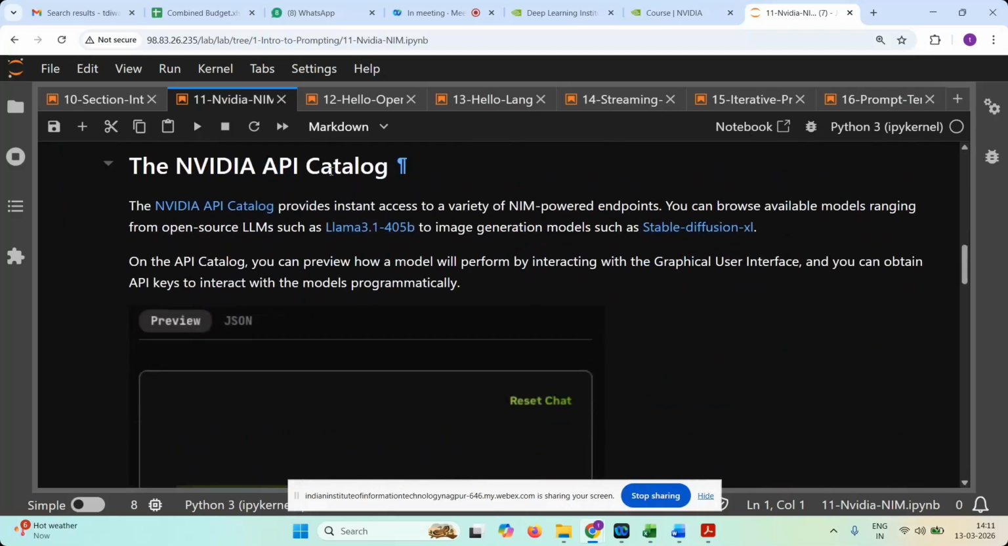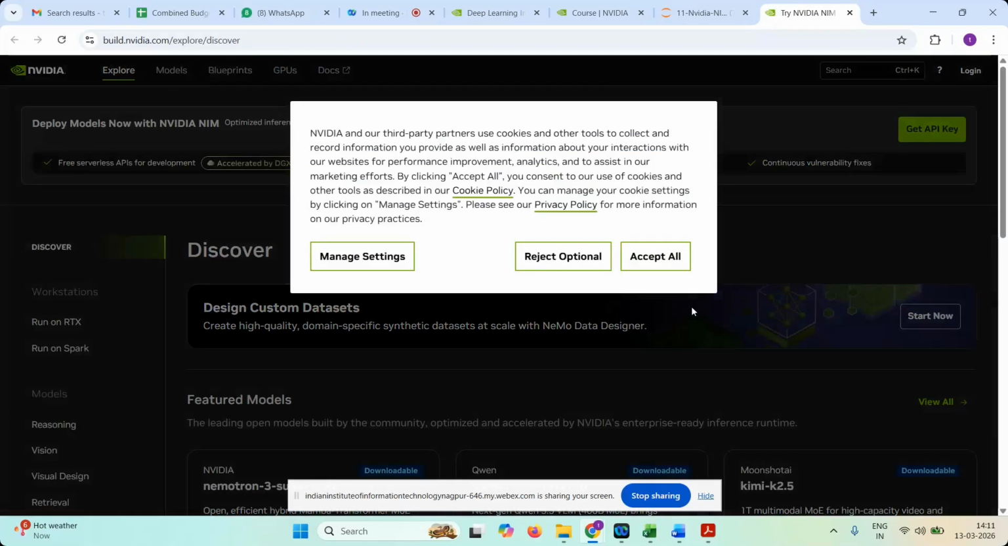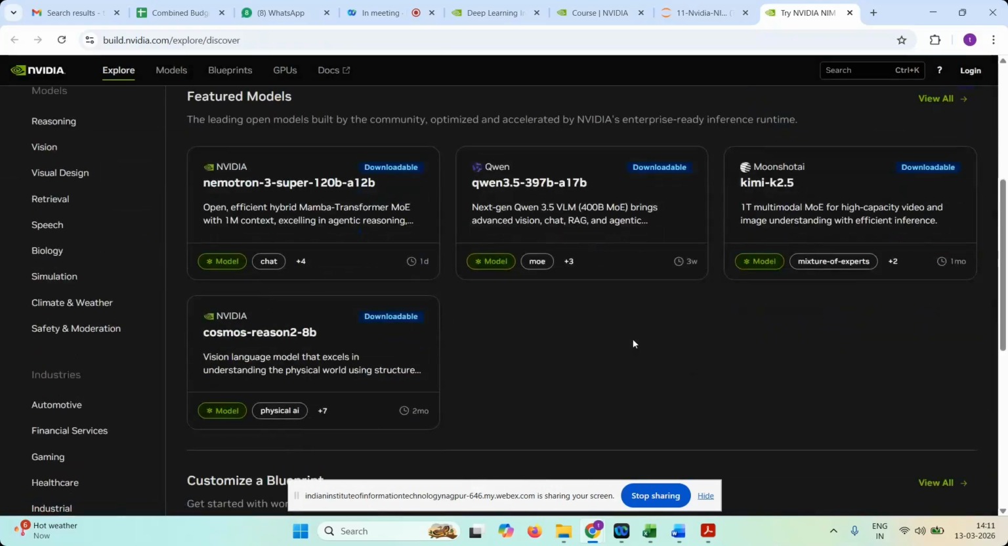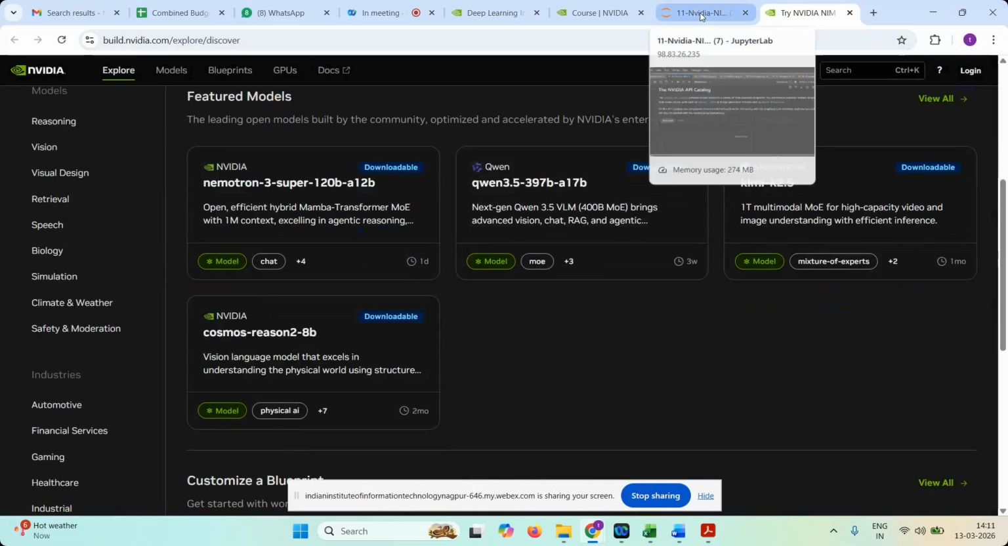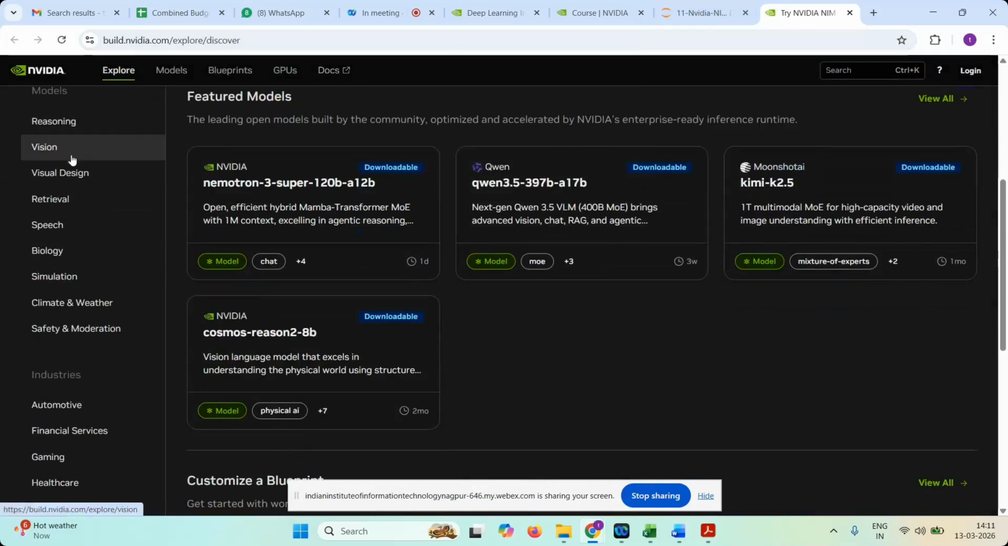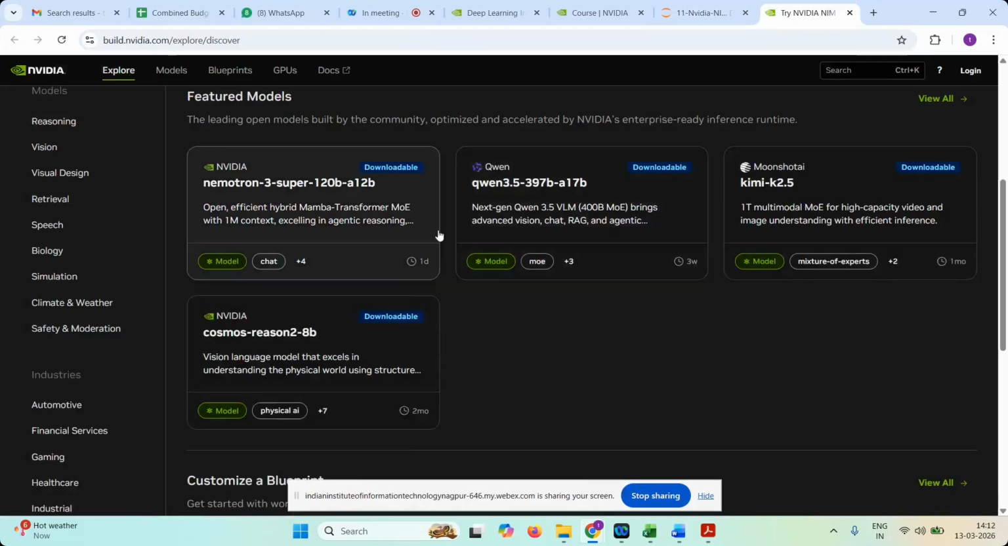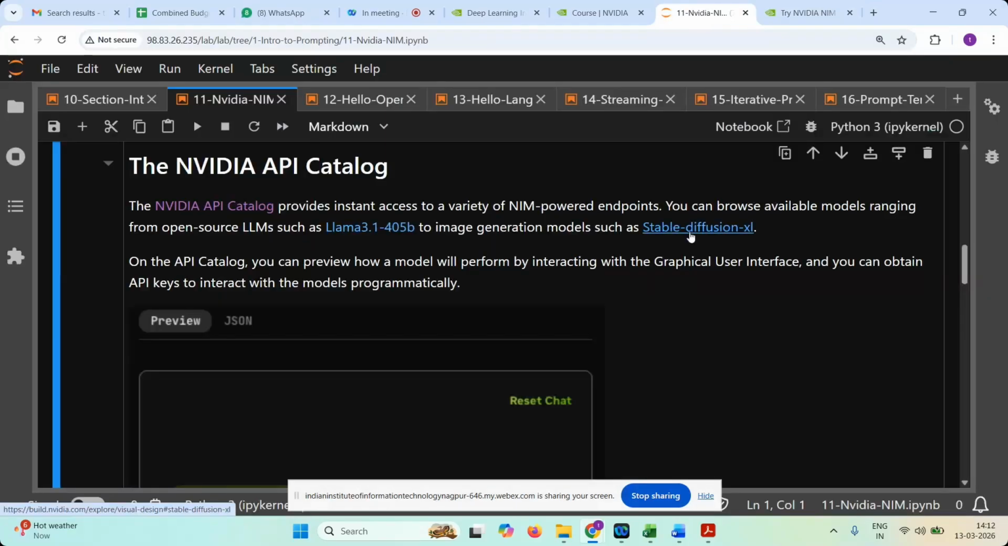This is the NVIDIA API catalog. You can click on this NVIDIA API catalog. Here you will get all such models, model cards, how we can use these models in our applications, etc. All these details are there. You can search any model related to vision, retrieval, speech, biology, etc. Mostly in this framework, we would be using the Llama 3.1 8B instruct model. But in this NVIDIA API catalog, you will find almost all the models available.